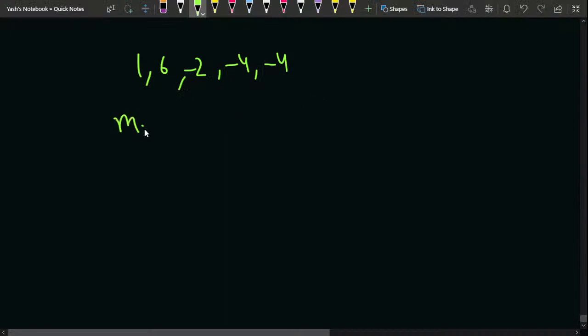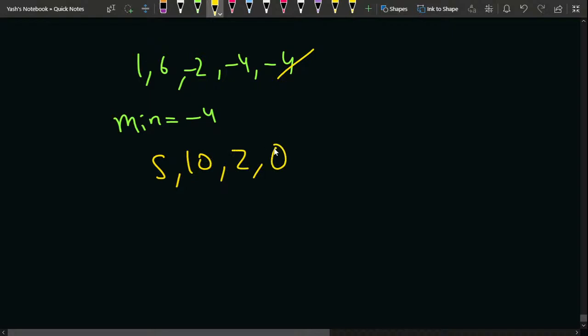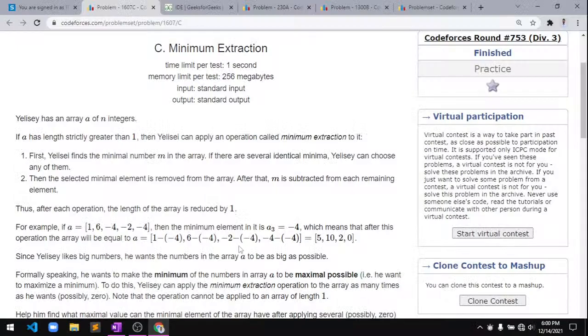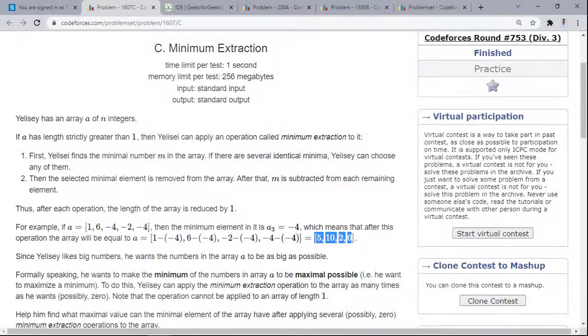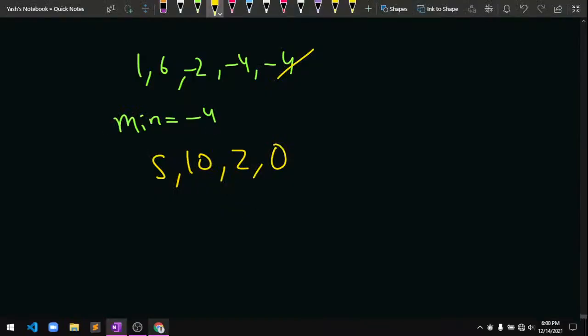So what is the minimum element? The minimum element here is nothing but minus 4. So I can remove one minus 4 from here. Let me do it in a more human manner. I'll remove this minus 4. After that I'll subtract minus 4 from the others, so 1 becomes 5, and this 6 becomes 10. Now minus 2 becomes 2, and this becomes 0, right? Okay, so this is what the new array will look like.